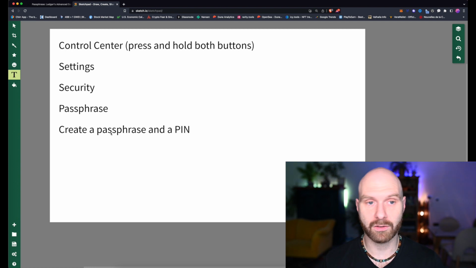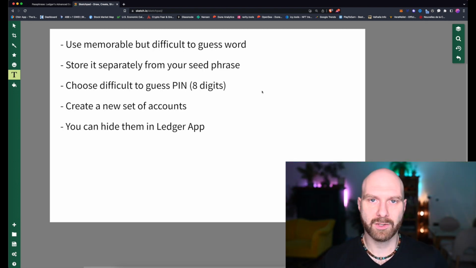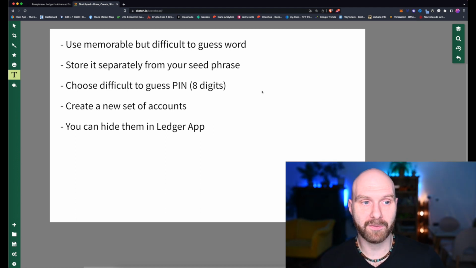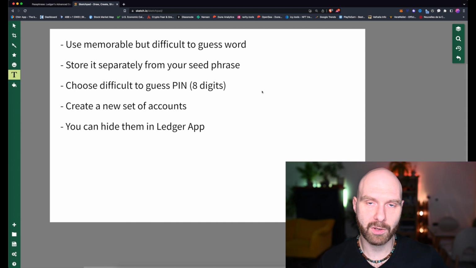You could see it also as having almost like two separate seed phrases. One is the set of 24 words, which protects the normal set of accounts, and the other one is that extra 25th word, which protects the hidden passphrase accounts. So just to recap the video, and also just a few things to remember, first of all, you need to use an easy to remember but difficult to guess word.